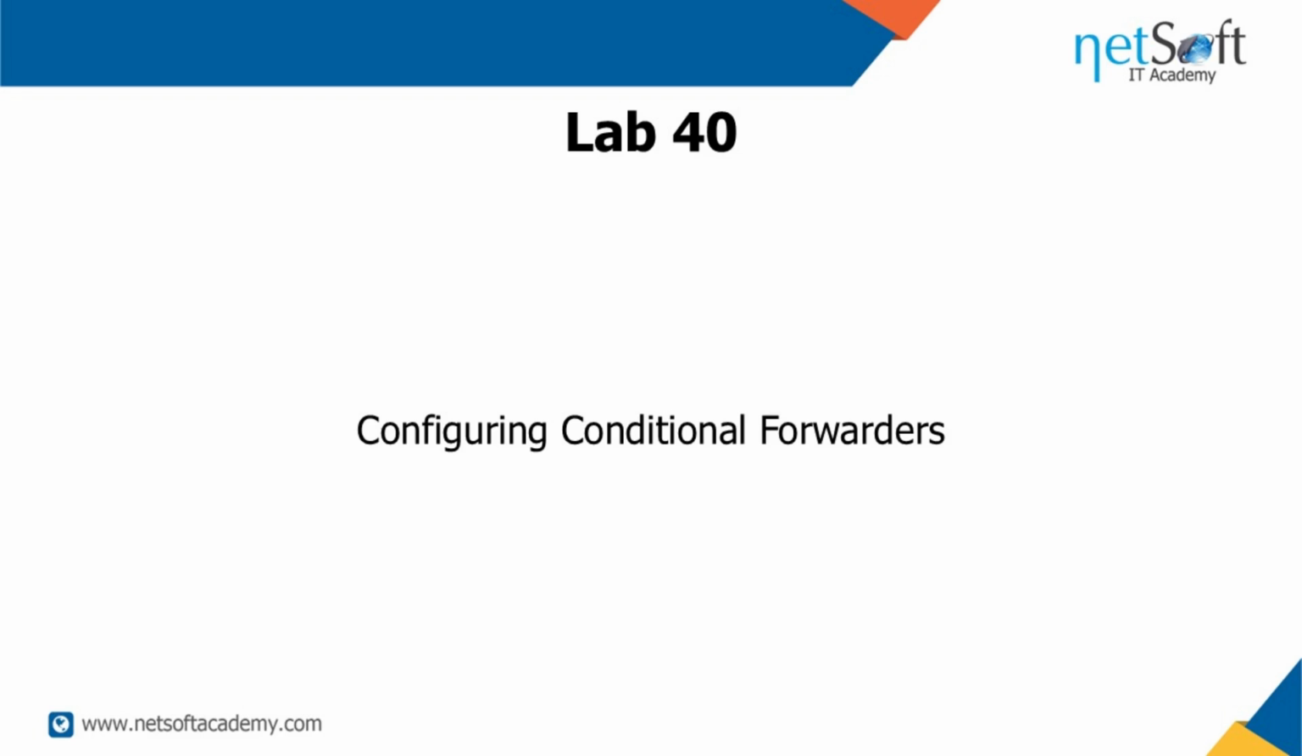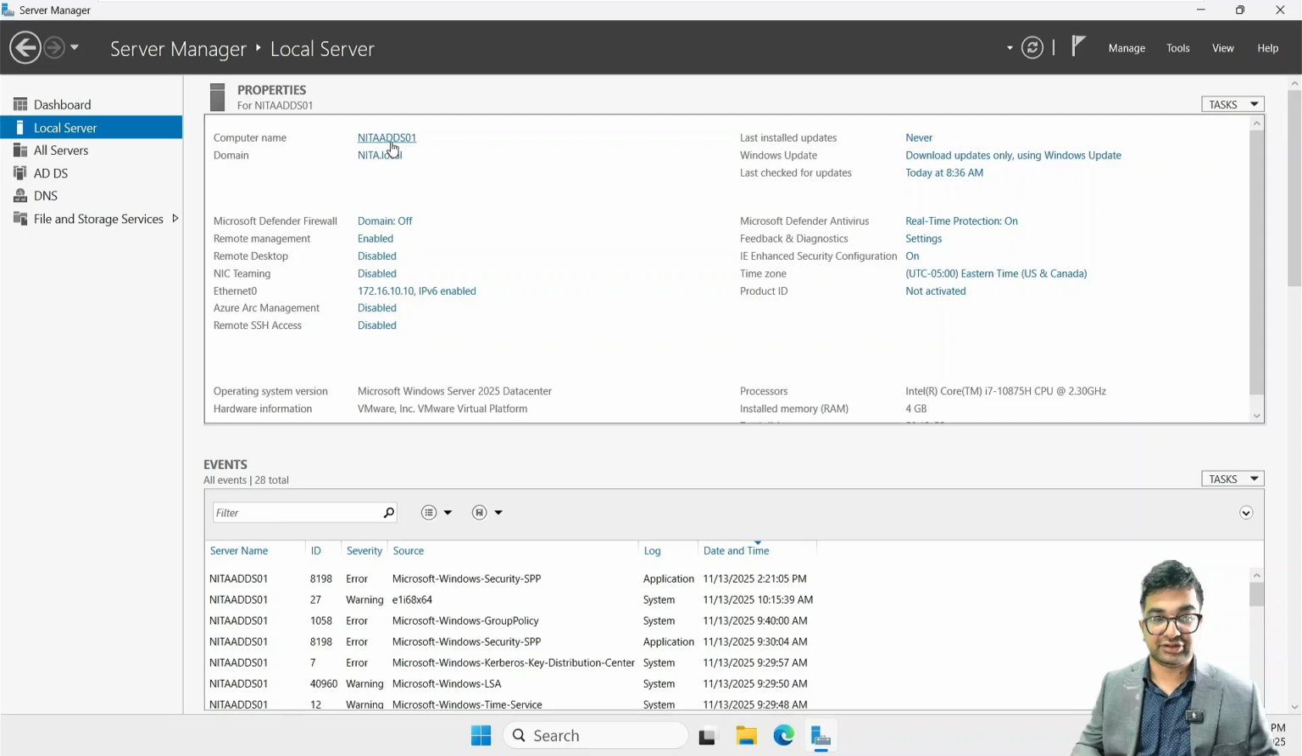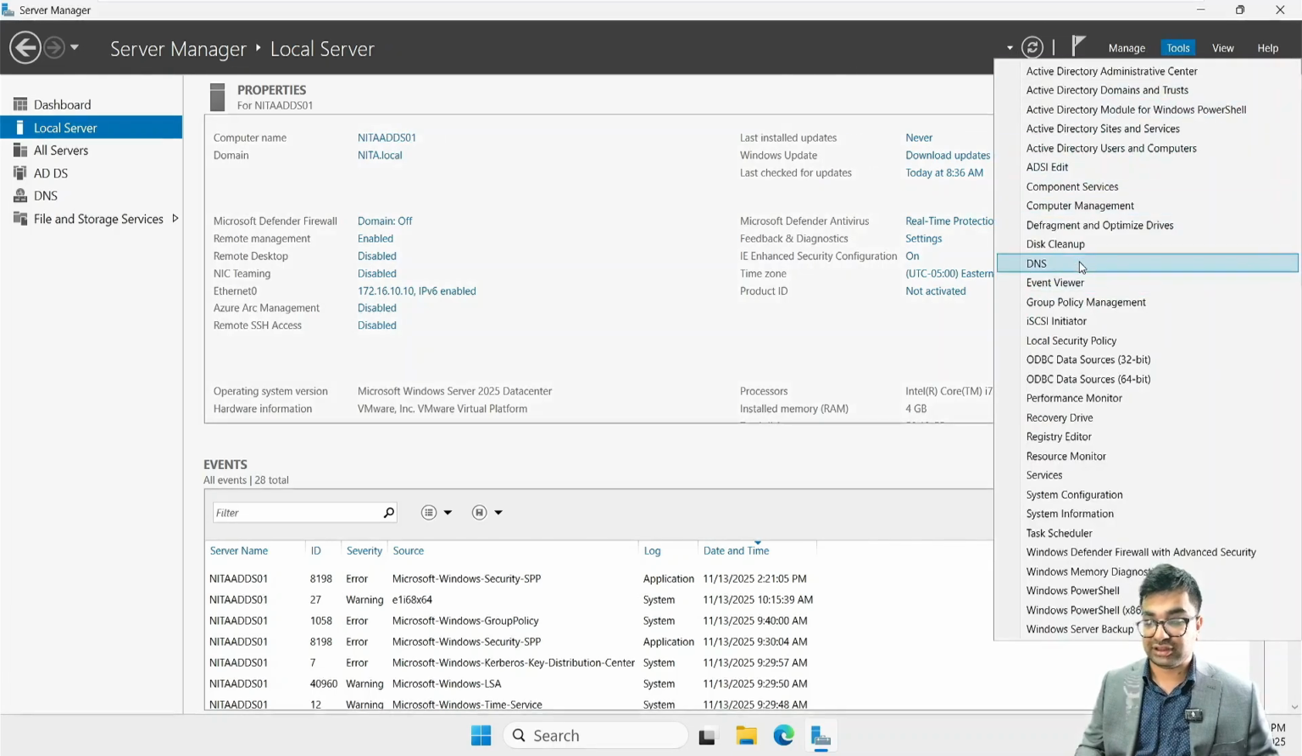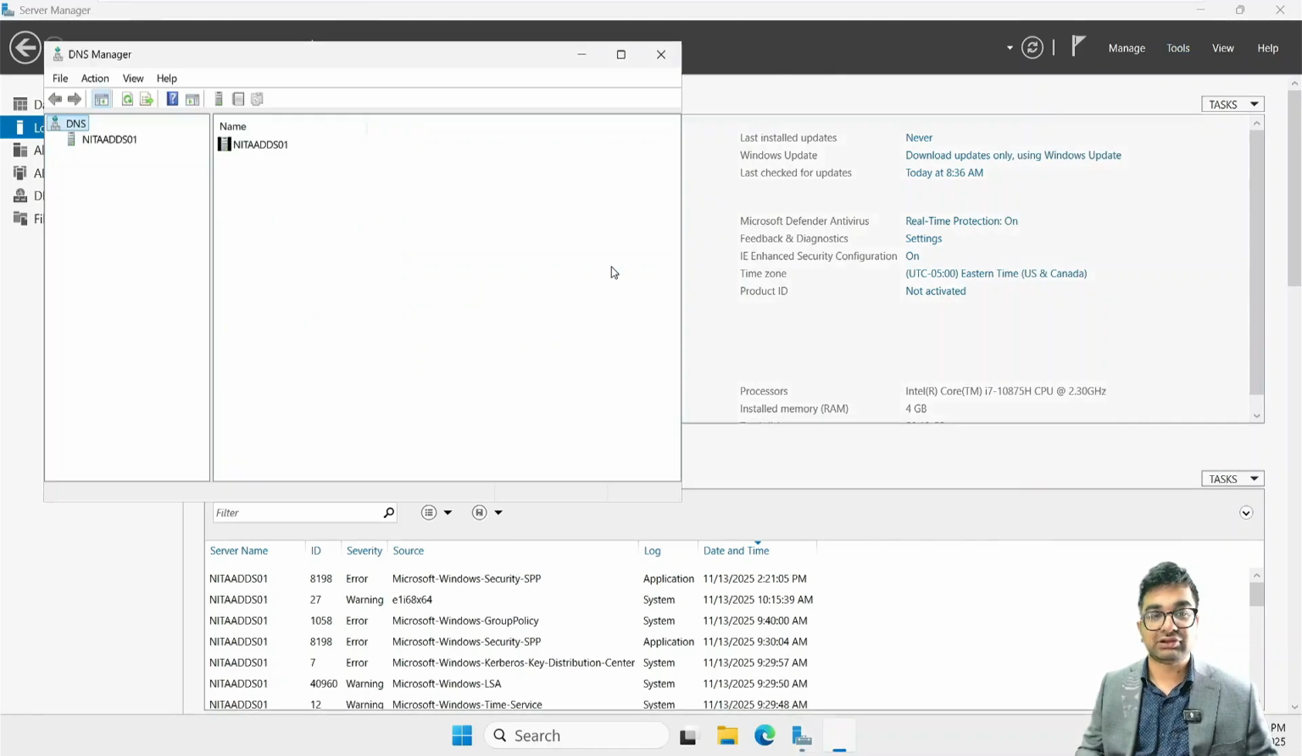So now let's start with lab number 40. In lab number 40, I'll first navigate to my NETA ADDS01. Then I'll click on Tools, click on DNS. Now I'll be setting up conditional forwarders.